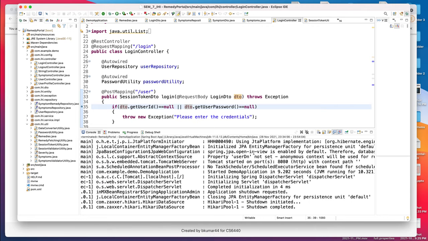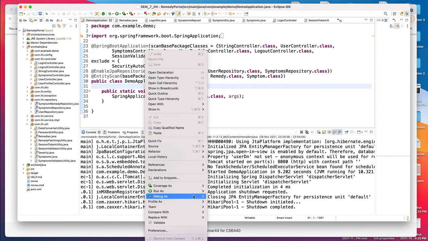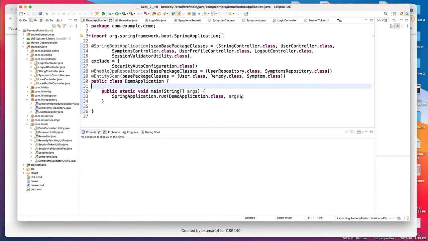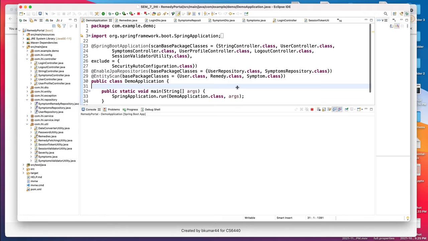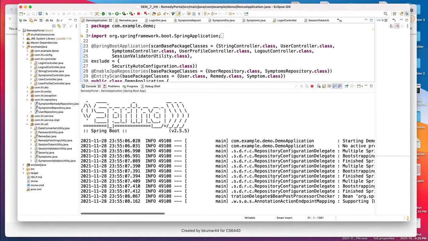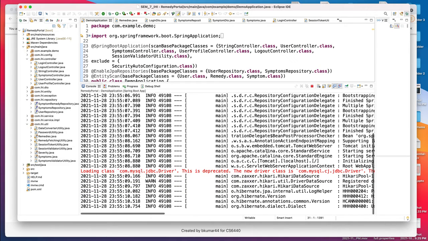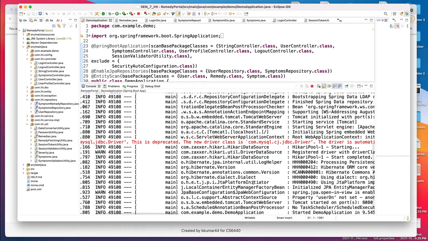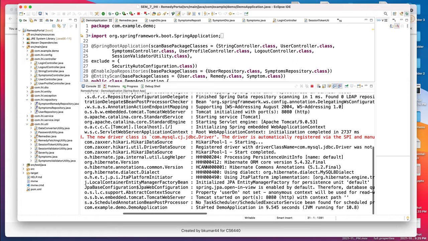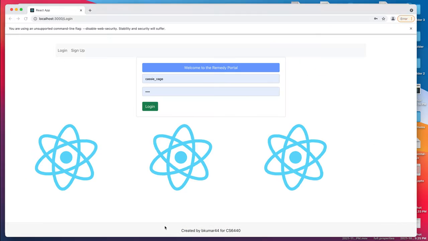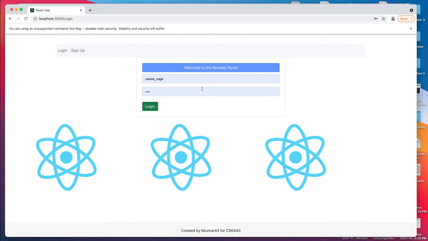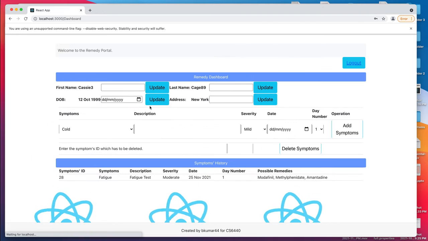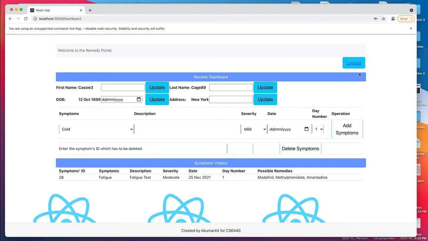Similarly, I'll start my Spring Boot application so that my REST APIs can be accessed. Once I get this message, I can start accessing the REST APIs. So this is just a dummy user that I have created, and this is how my dashboard looks.